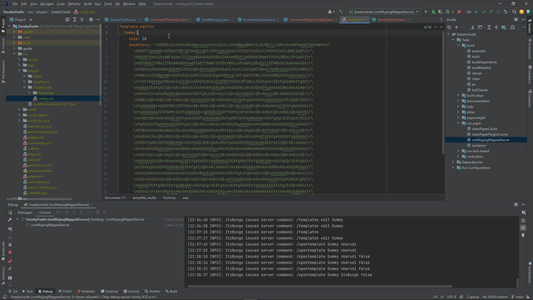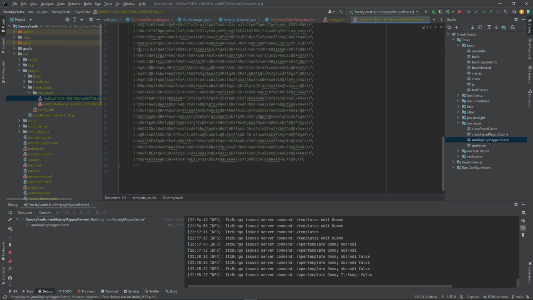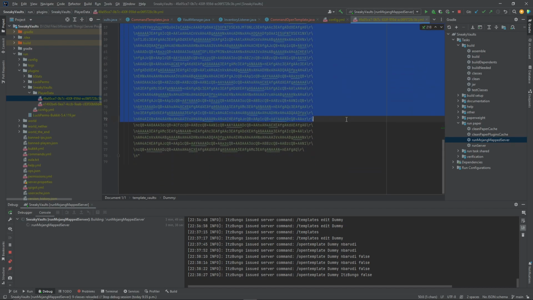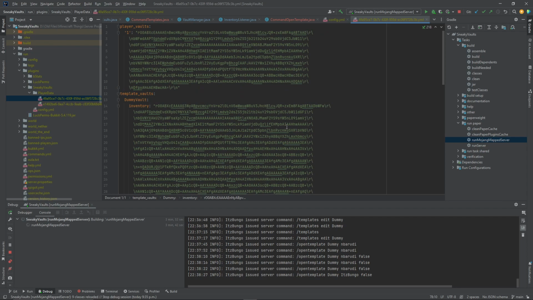If you want to change the size, you can, although it does generally have to match up with the inventory. So if you need to change the size of a vault, I would recommend deleting the vault and creating a new one. As for the template vaults that are storing the player's items, those are stored on the inside under the template vaults and then the name of the vault that was created. So in this case, dummy vault, here's the inventory reference to what was just done. And that is the entire template system.